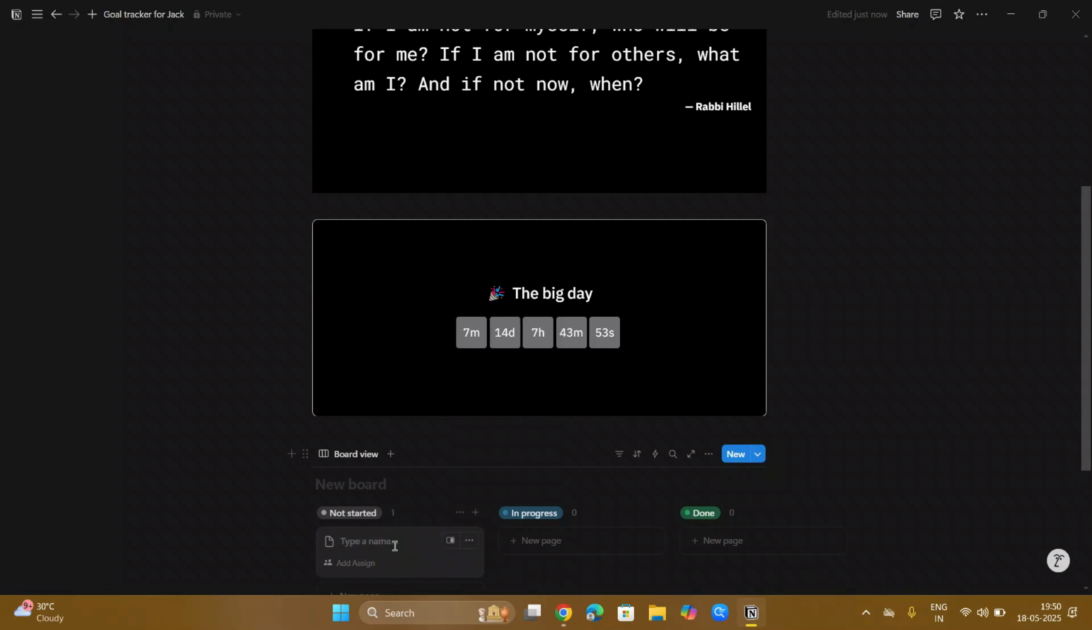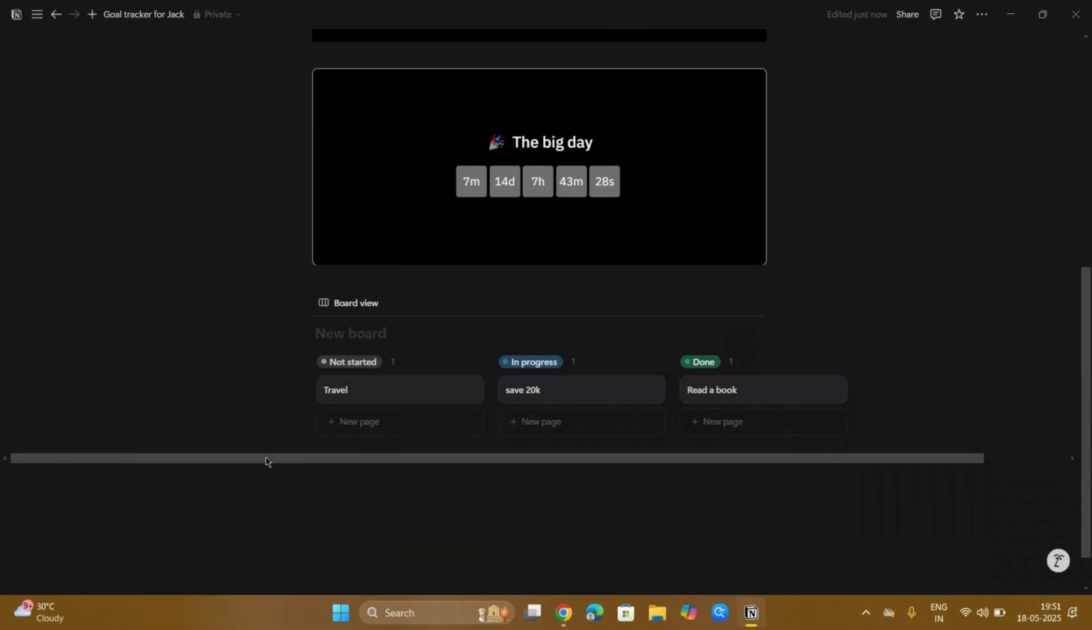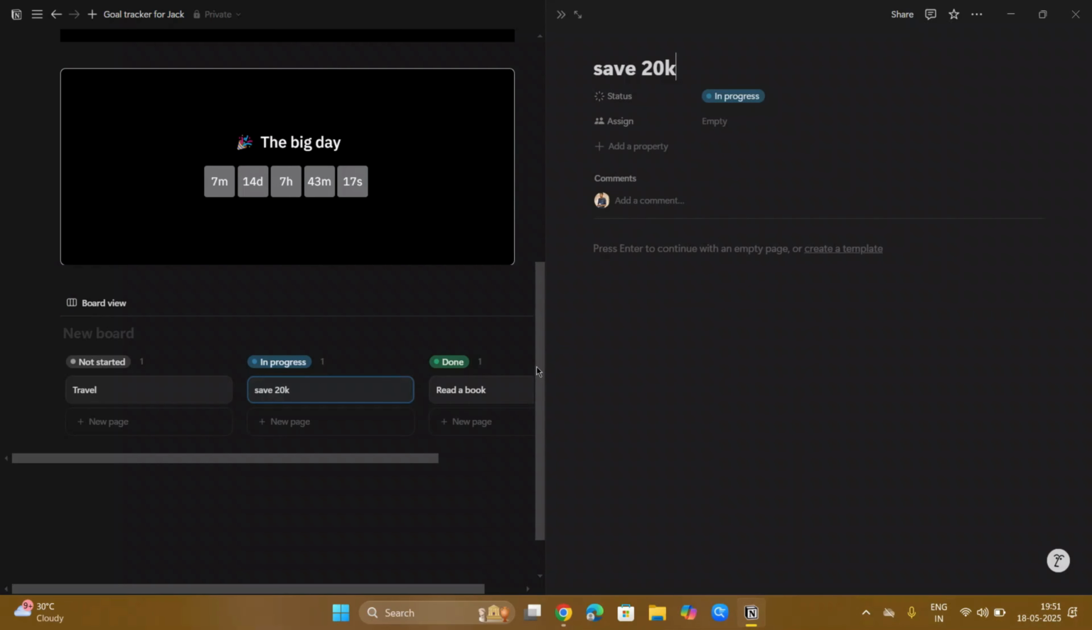So let's name his different goals. That is travel. The second one being save 20k. And the last one, read a book. So these are my friend's goals. And the best part is now whenever you want to make any change or you want these goals to have their own individual page, you can just click on the same and its dedicated page will open up.